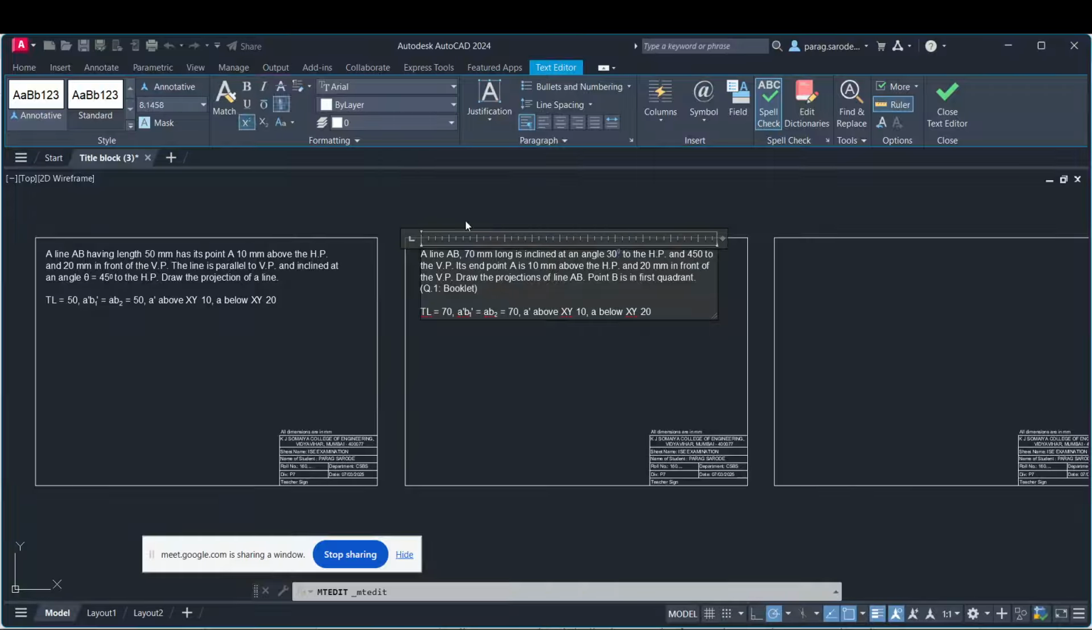As the line is inclined, at what angle is it inclined? See, the line is inclined at an angle 30 degree to the HP and 45 degree to the VP, right? So what does this mean? We mean that theta, right? What is theta? Theta is equal to 30 degree, which is the angle made with respect to HP. Angle with HP, correct? And phi, right? What is phi? Angle which is made with respect to VP, correct?